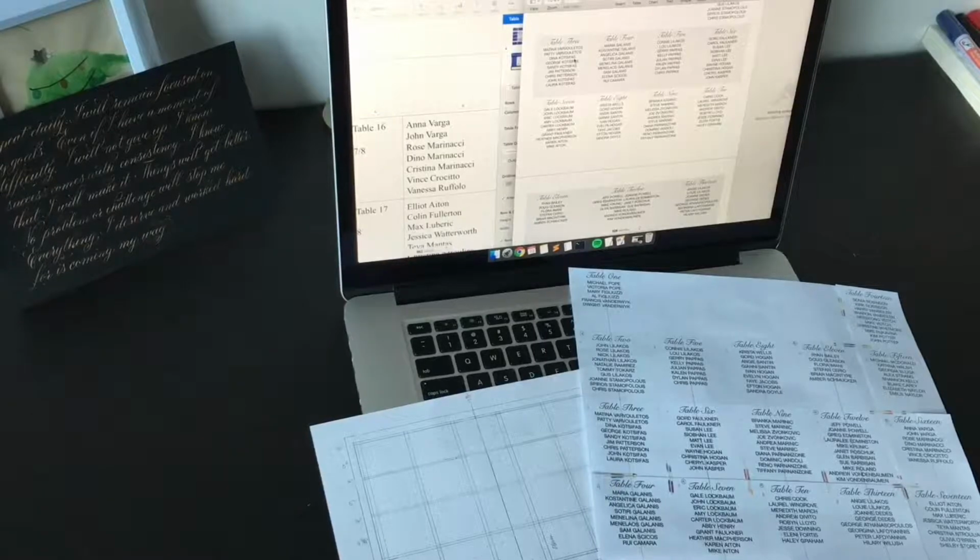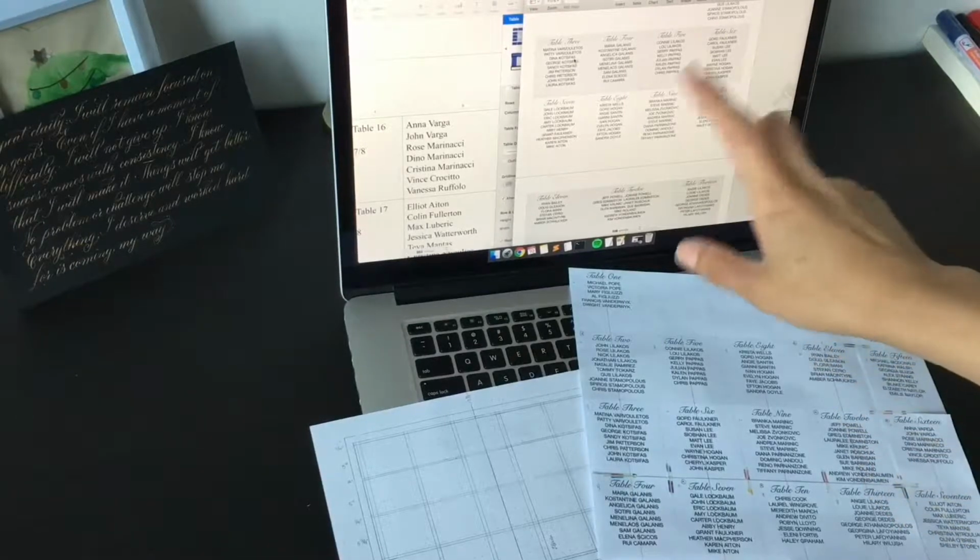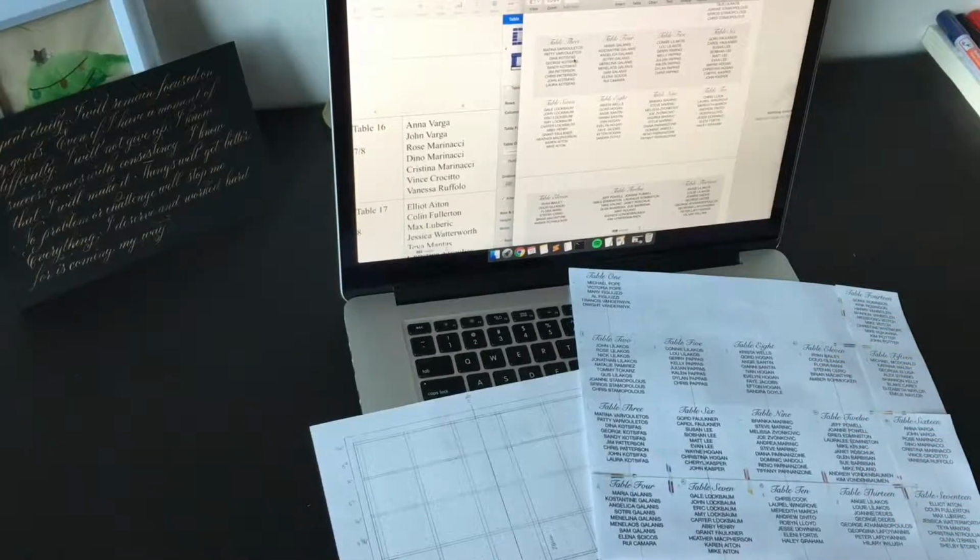This lovely bride, she's so sweet. I am working with her right now. She has 147 guests and there are 17 tables. She wants scripts on the table headers and block print for the names.